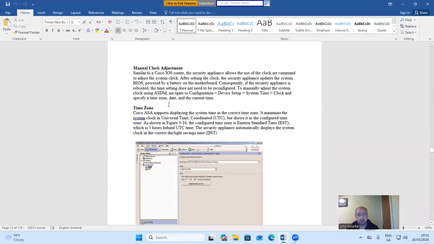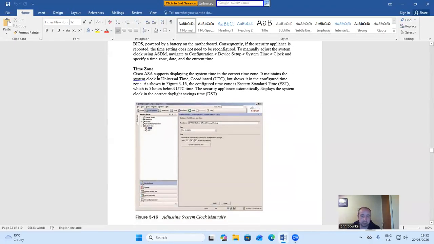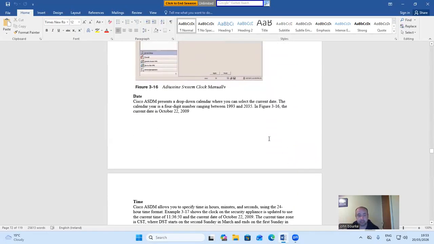To manually adjust the system clock using ASDM, navigate to Configuration, Device Setup, System Time, Clock, and specify a time zone, date, and current time. Cisco ASA supports displaying the system time in the correct time zone. It maintains the system clock in Universal Time Coordinated, UTC, but shows it in the configured time zone, as shown in Figure 3-16. The configured time zone is Eastern Standard Time, EST, which is 5 hours behind UTC. The security appliance automatically displays the system clock in the correct daylight saving time, DST, date.